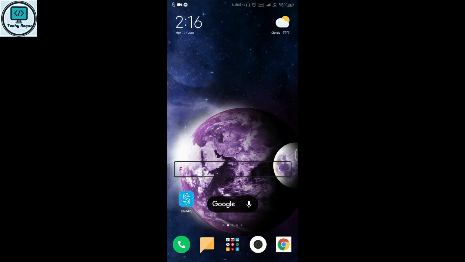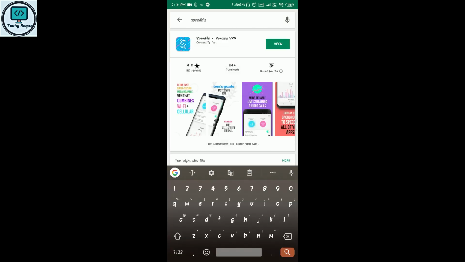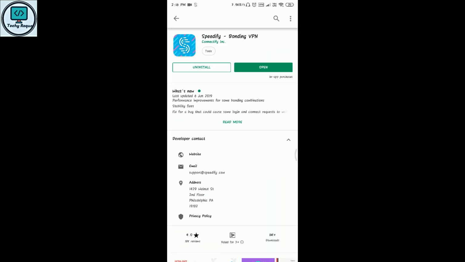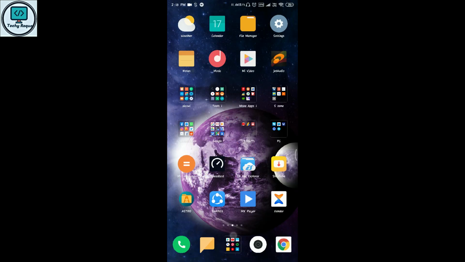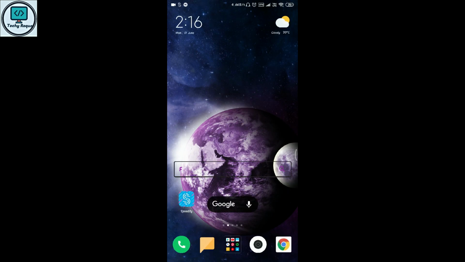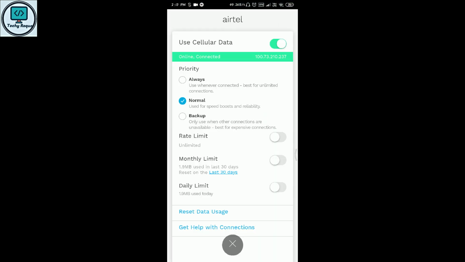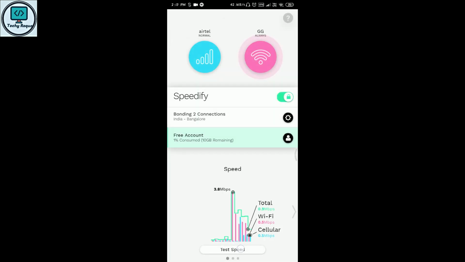And now for this app, just open the Play Store and search for Speedify. And here's the first app that you need to install. So after installing it, just open this app. Now test.